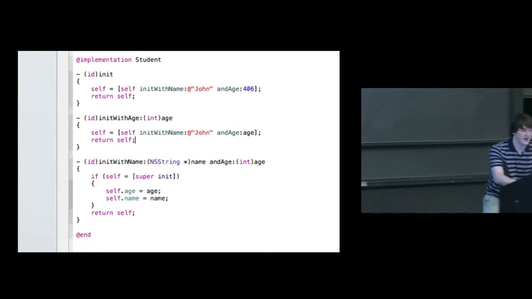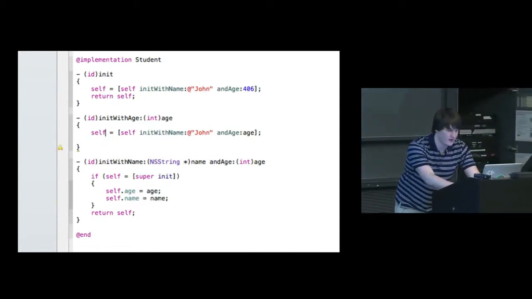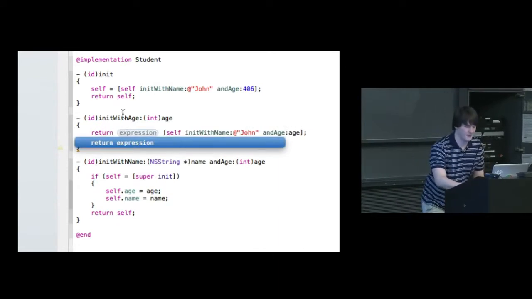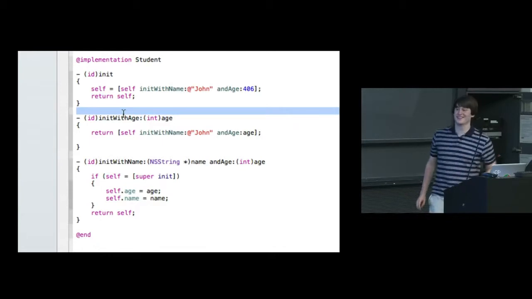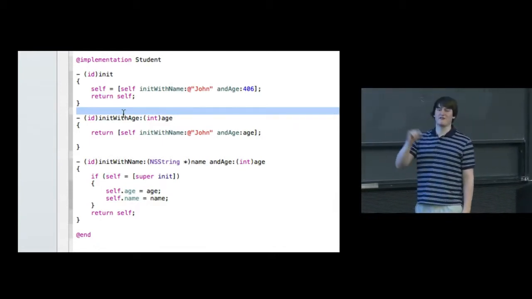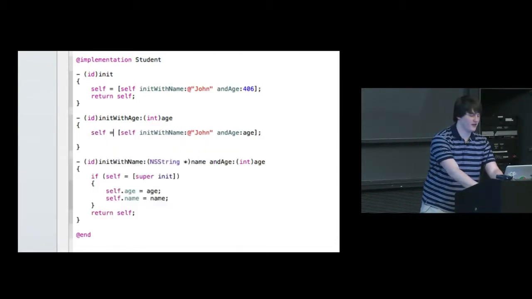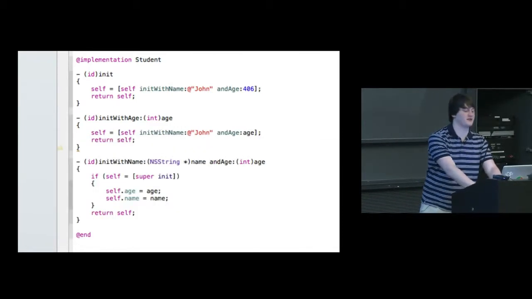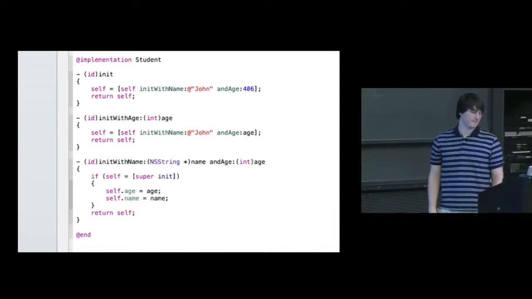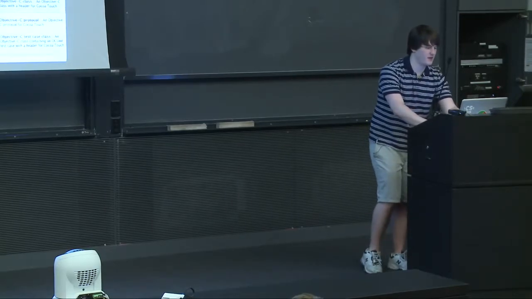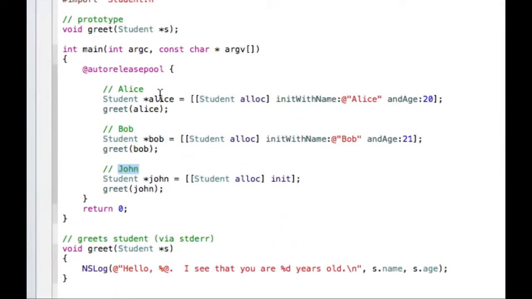And also notice that I should not do this. Why? I should not do this because this is not appropriately setting self. So we want to set self to whatever that happens to return, and then return self. Questions? And then going back to main, now we see that all in one line, you're allocating a student, initializing it with the name Alice and the age 20.